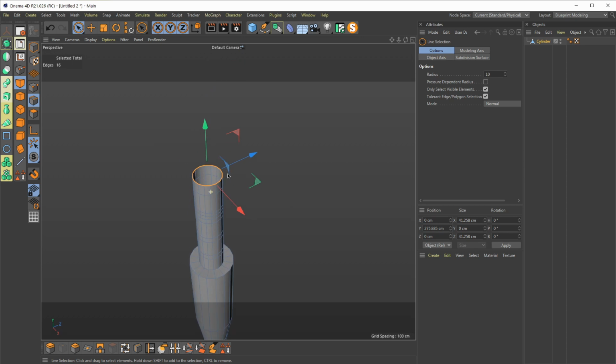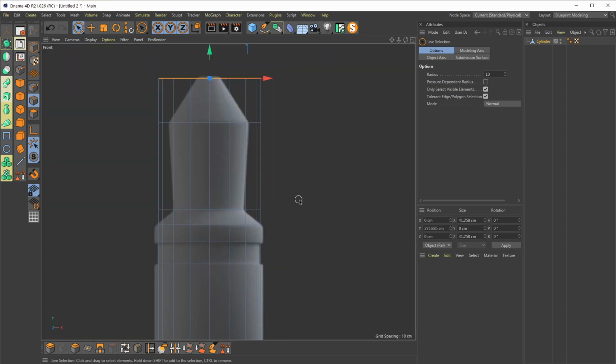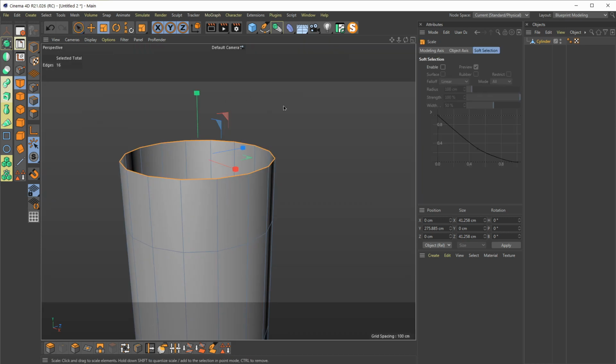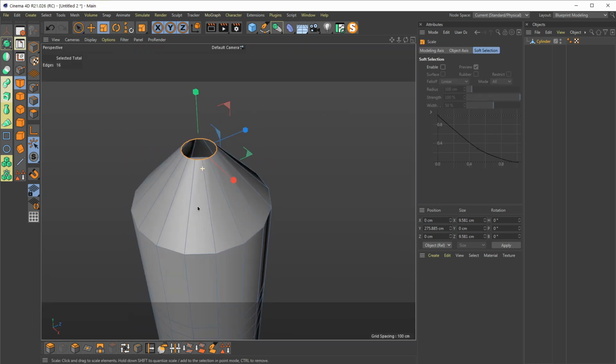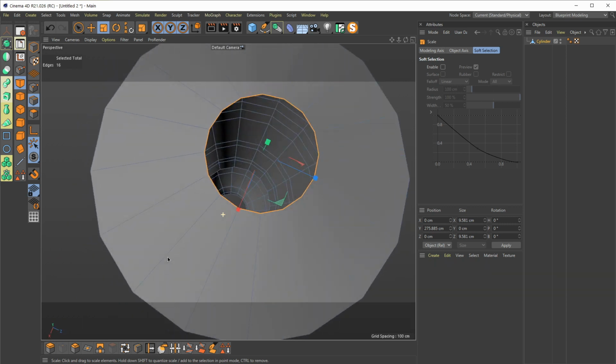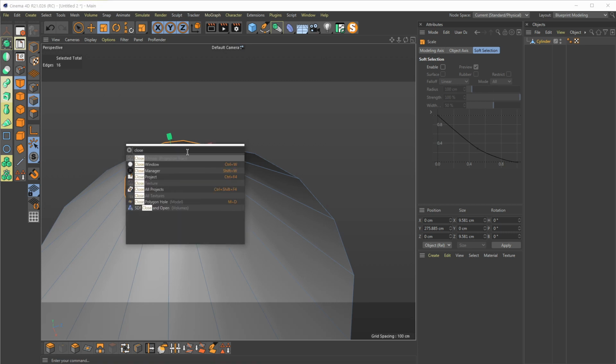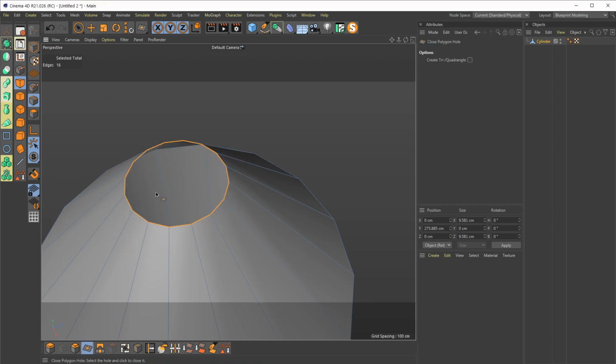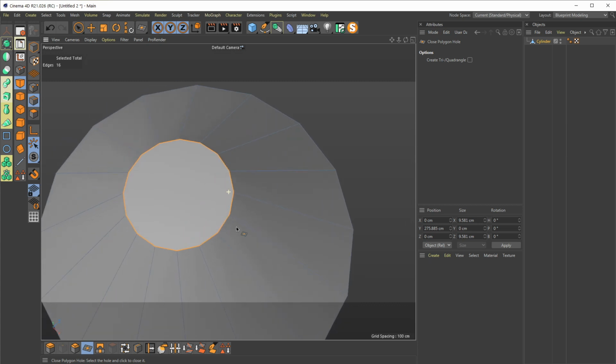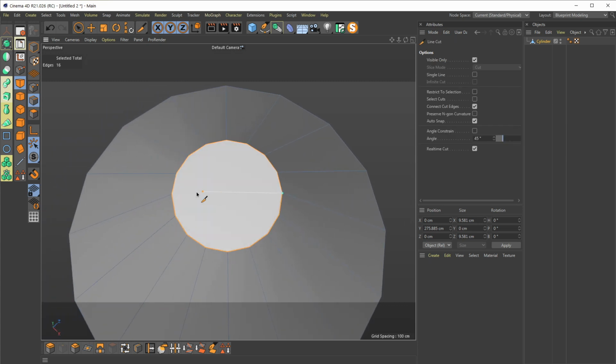And once you're here, pretty much just want to do this. Close this, and because they are like this, we can just do close polygon hole. Alright, and from here on it's gonna be easy. Just connect this one, this with that, this with that, this with that, this with that. And now we have all quads.